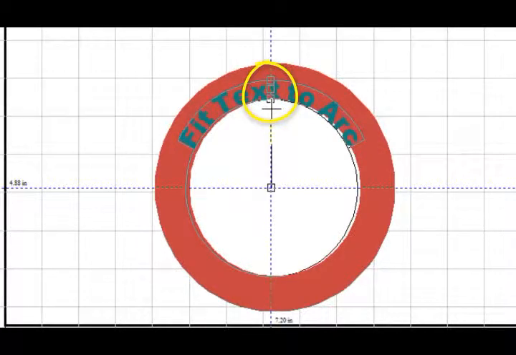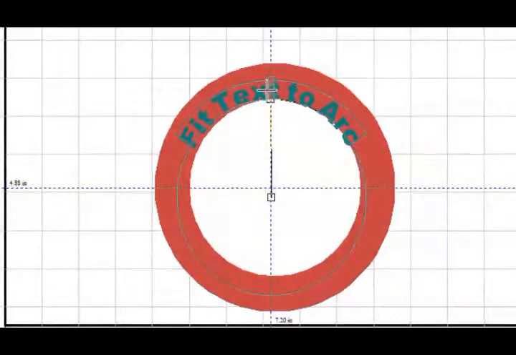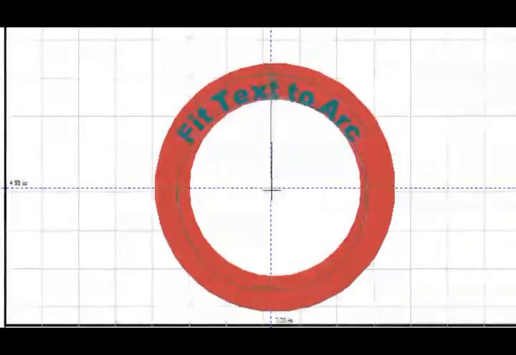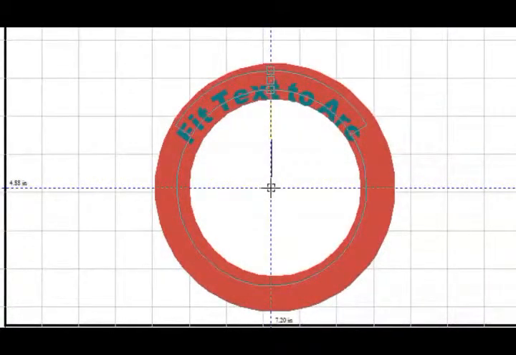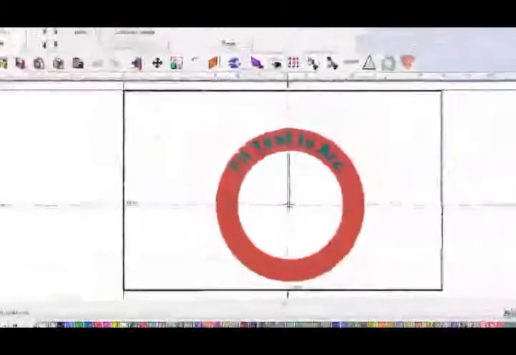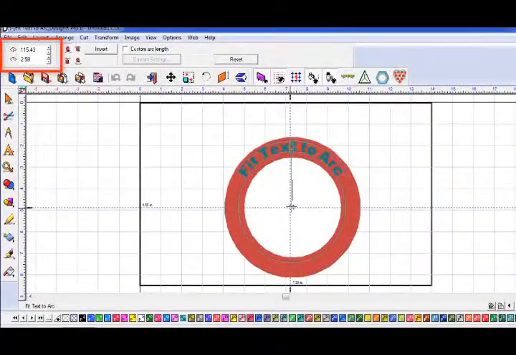Next are these three grab handles. The top and bottom handles will reshape the arc by changing its radius. The middle grab handle will change the angle of the arc. We'll use this in a moment. Notice too that the text sometimes has to be repositioned. There are also settings in the Smart Bar to adjust the angle and the radius.